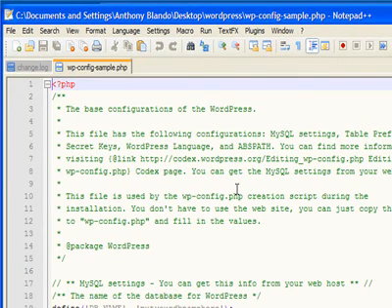Once I get that open, I'm going to pause here, and we're going to go through some other steps to get WordPress installed correctly.